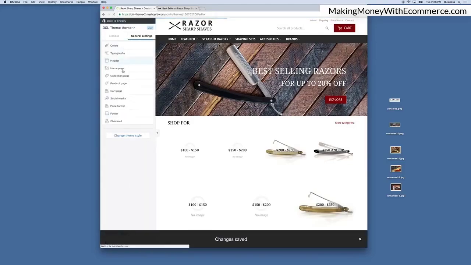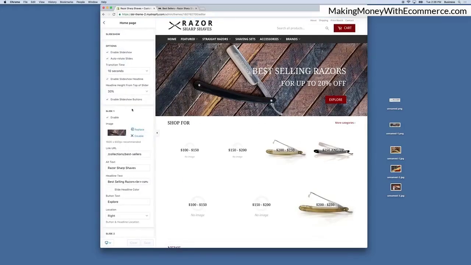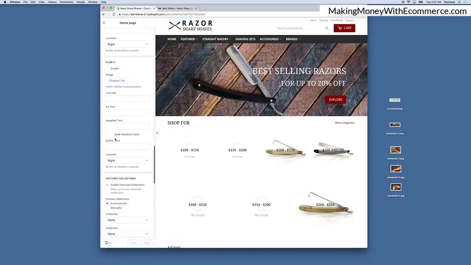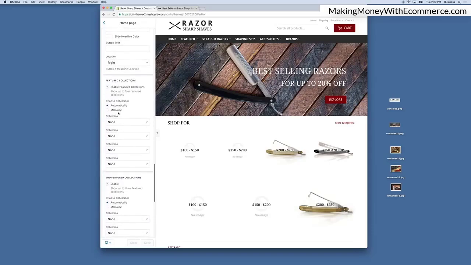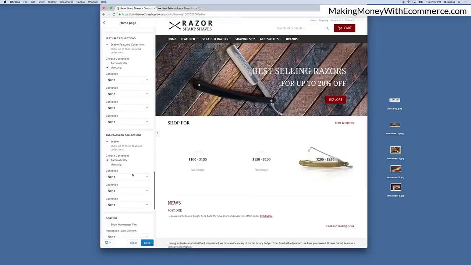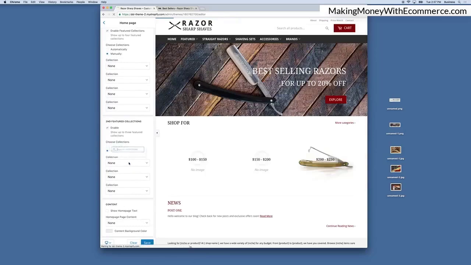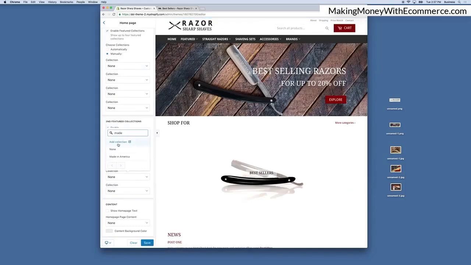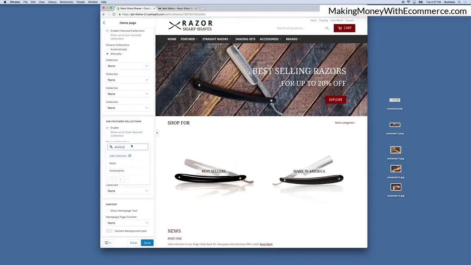Okay, we're still on home page. If we scroll down on the DSL theme, even if it looks something like this, make sure you scroll down. Things can be hidden down below. So on this, we have our featured collections. That's what's showing up here. I'm going to do 3 of them on each row. I'm going to do bestsellers, made in America, and accessories.